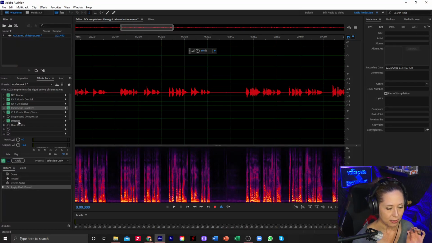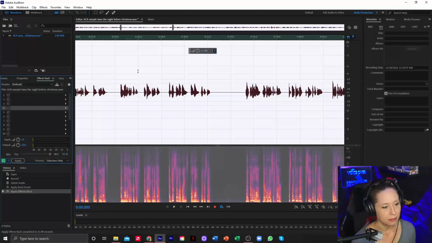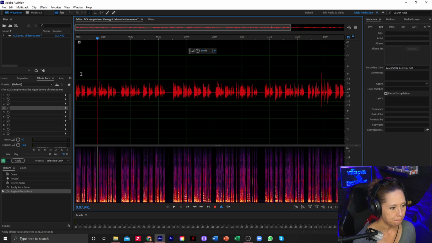And I don't use the denoise all the time, but I use it particularly for audiobooks because, as you know, we have to have a particular noise floor. There's a noise floor requirement for ACX. So just a little bit of a noise reduction on top of the NS1 just helps to get me there to fit that standard for the noise floor. So I'm going to apply this now. Take a sip of coffee. Okay, now my rack is applied.